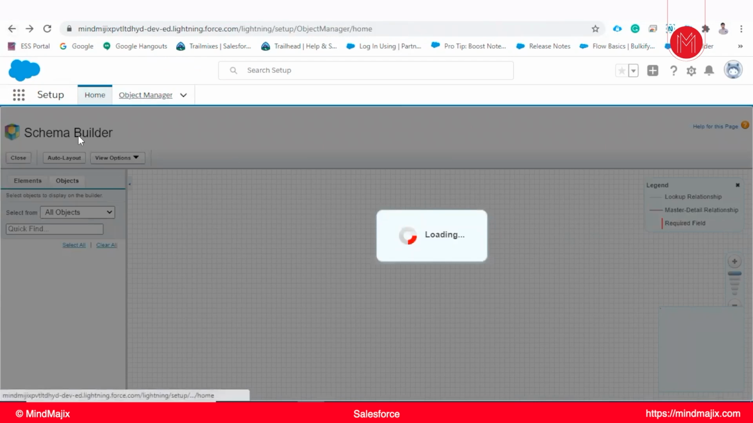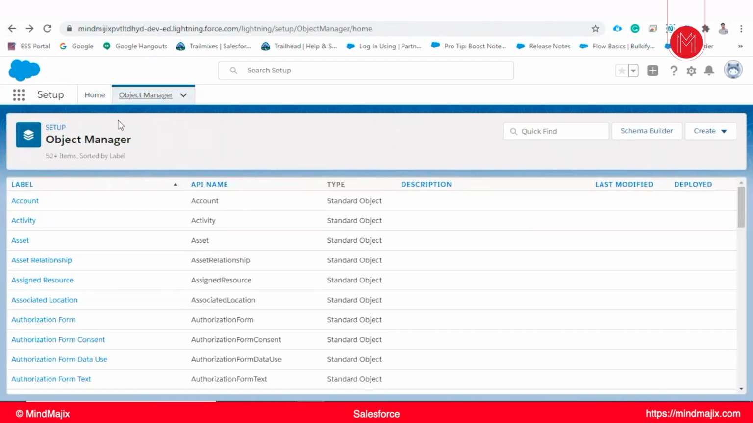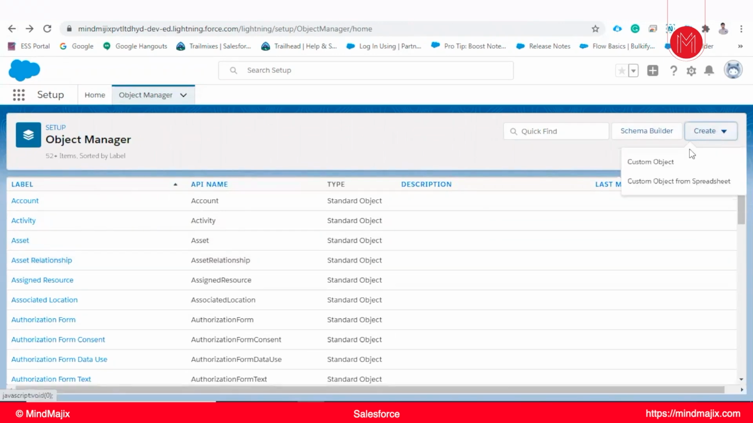One second, I will show you navigation, how to click on object manager, and there will be a button. First, using standard navigation, we will click on custom object, it will be created, and there will be a second option, schema builder. And one more new thing which Salesforce is doing nowadays: using a spreadsheet we can also create the custom object. In an upcoming video, I will show you how to create objects and fields using this spreadsheet in Salesforce.